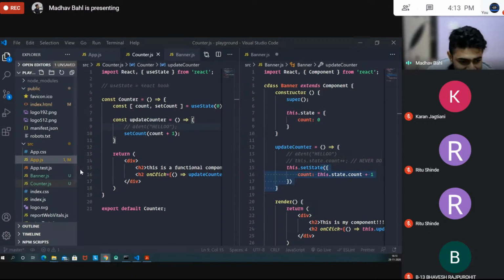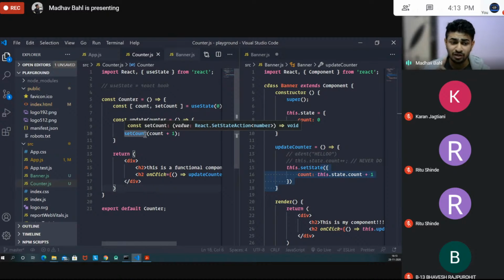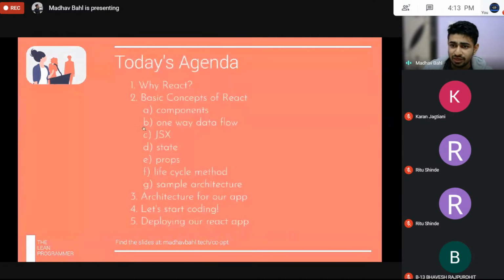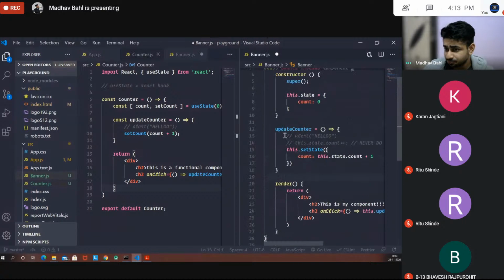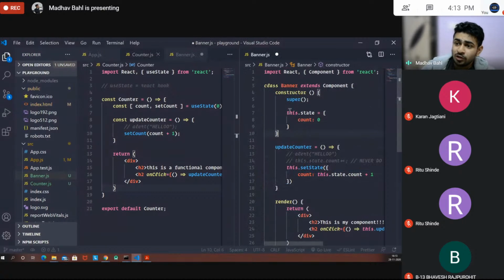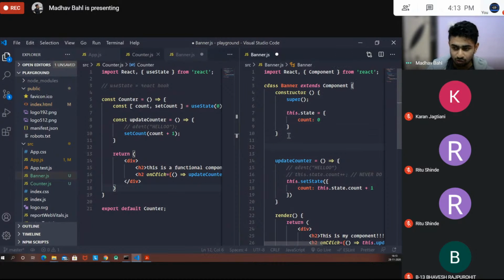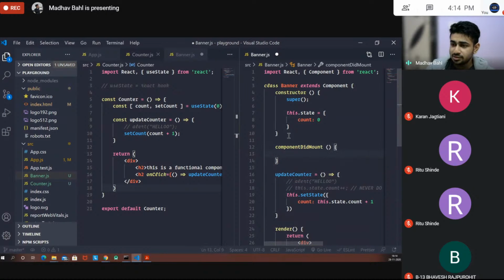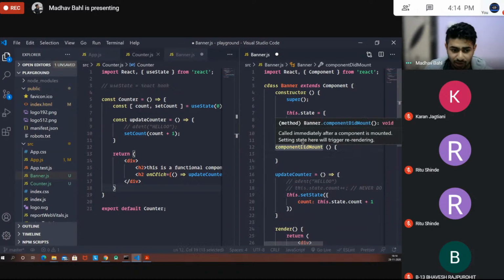All right, guys, I am back, and now we are going to discuss one final concept for today, which is props. As of now, we have discussed components, one-way data flow, JSX, state, and lifecycle methods. Let me give you an example of a lifecycle method. For example, before this component launches, let's say we need to set the value of our count to be, let's suppose, 10. So we can do that using componentDidMount.